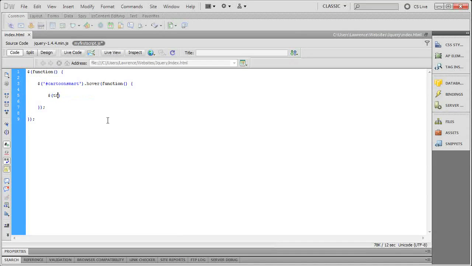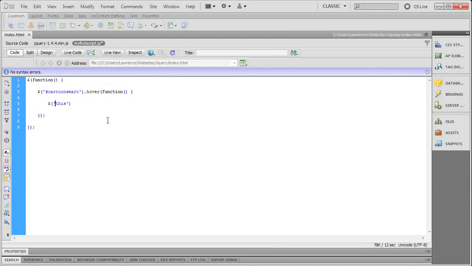Okay, so what I should do is, instead of saying Cartoon Smart every time, I just say this. Okay, and again, you do not put that in quotation marks, otherwise it won't work. You just say this in the bracket, so it means it's selecting that Cartoon Smart element right there. Then we're going to animate the opacity of it, so I'm going to say dot animate. Okay, open parentheses, close parentheses, and of course, because you started your statement right there, you need to finish it off with a semicolon.